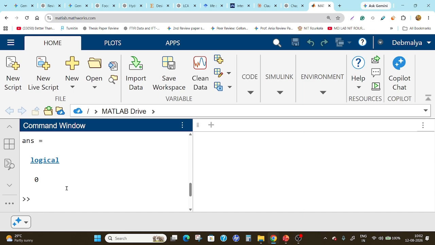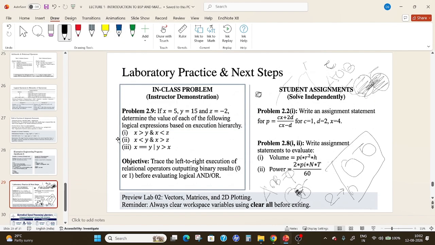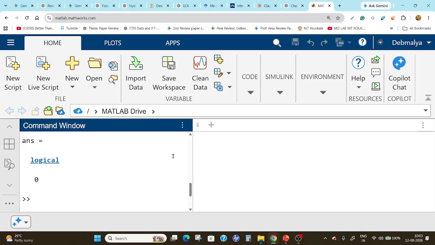Why it's false? Now I'll come to the next logical operator that we have. It's OR, right? So x equals y or y is greater than x. We'll check the output.